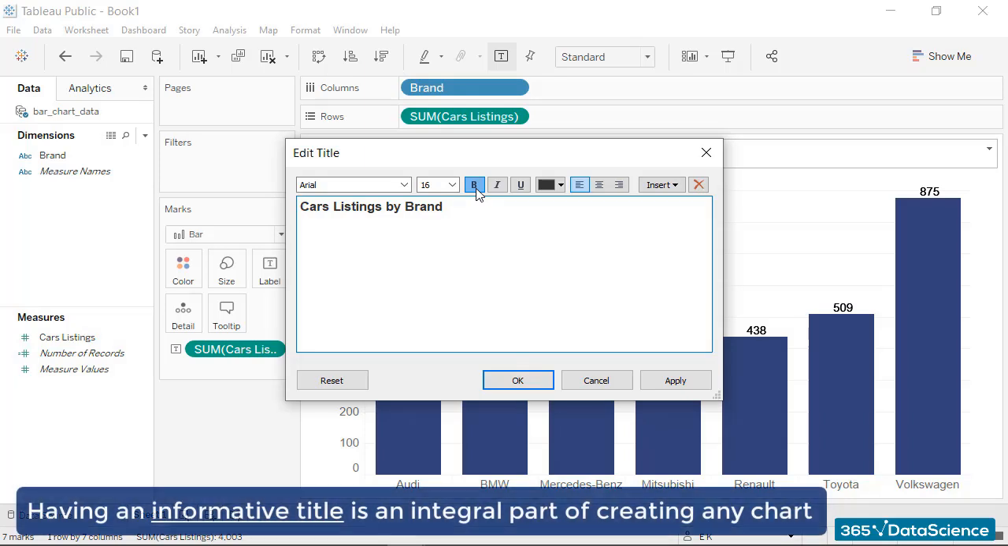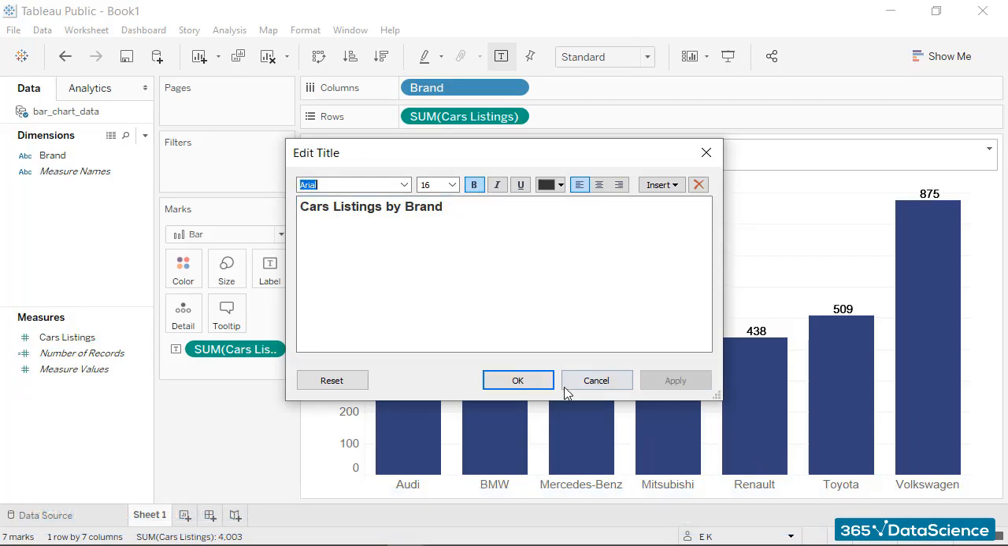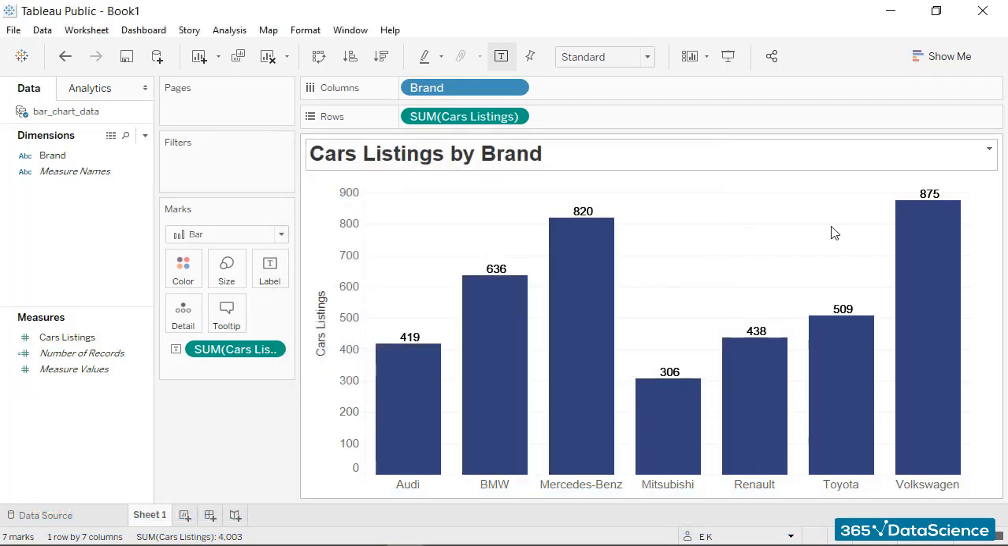Remember, having an informative title is an integral part of creating any chart. We'll click Apply, and we have a new title. Excellent! Now this looks like a presentation-worthy chart. All that's left is to save our work.